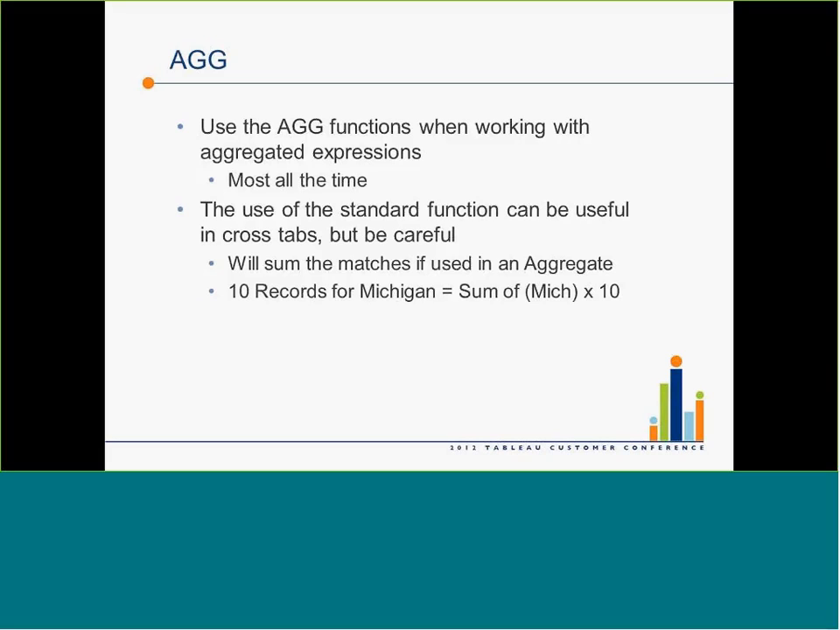What do I mean by that? Well, if our aggregate function, or the function we're calling, summed up all the records for a state, and we had 10 records for the state of Michigan in our data set, when we used the regular function and we summed it, we would actually sum the sum of Michigan 10 times. So we're just going to balloon the data out.